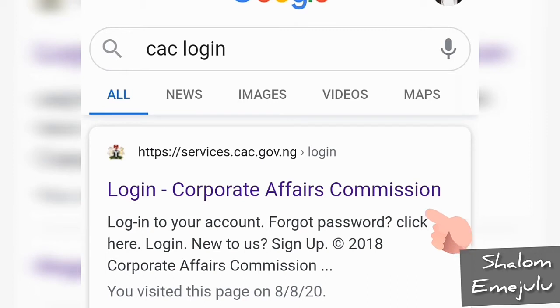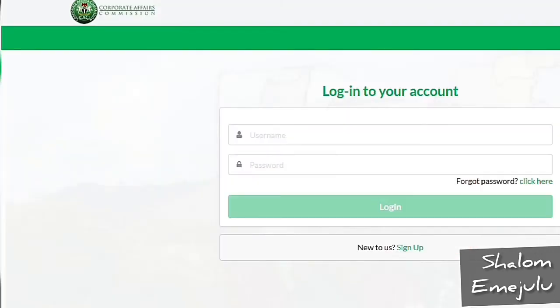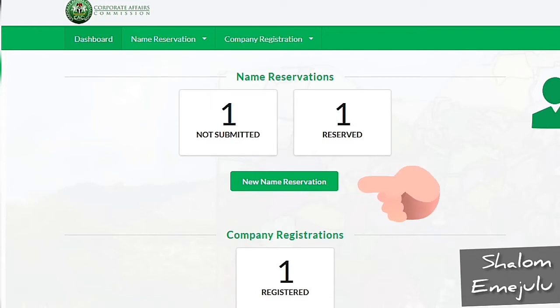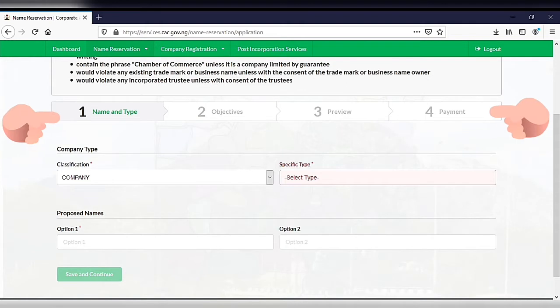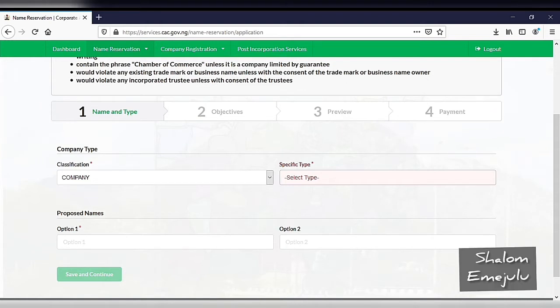First you have to log into your CAC account. Of course, you should be an accredited agent. And then you click on your new name reservation. As you can see, we have 4 rows to fill. We're going to start with the name and type. That is the company type.